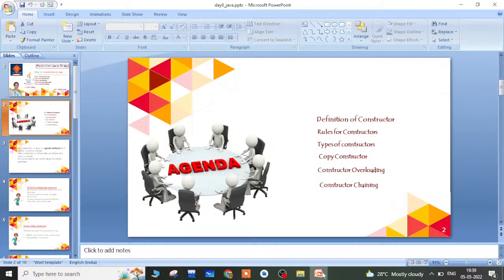The agenda of today's class is we'll start with the definition of constructor, and then we'll see what are the rules for constructing constructors in Java programming, and we'll move on to different types of constructors: copy constructor, constructor overloading, and constructor chaining. So these are the concepts today we are going to learn with the practical sessions.